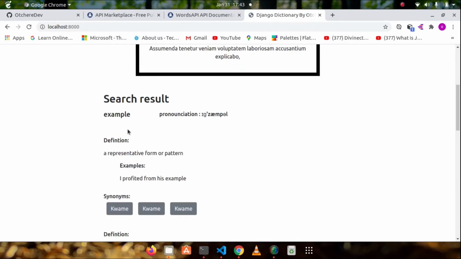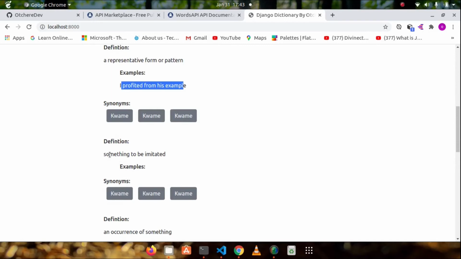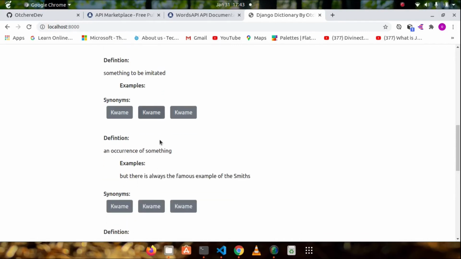Okay, you see we have the word here, its pronunciation, the definition of the word, a representative form or pattern, whatever, and you have the example over here. Okay, then we come down, we have a definition here. Because we don't have any example, that's why there's no example over here. We are going to deal with that.